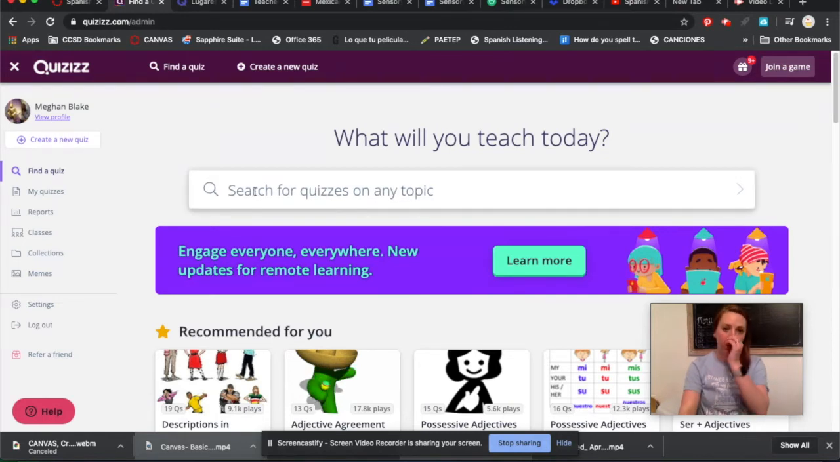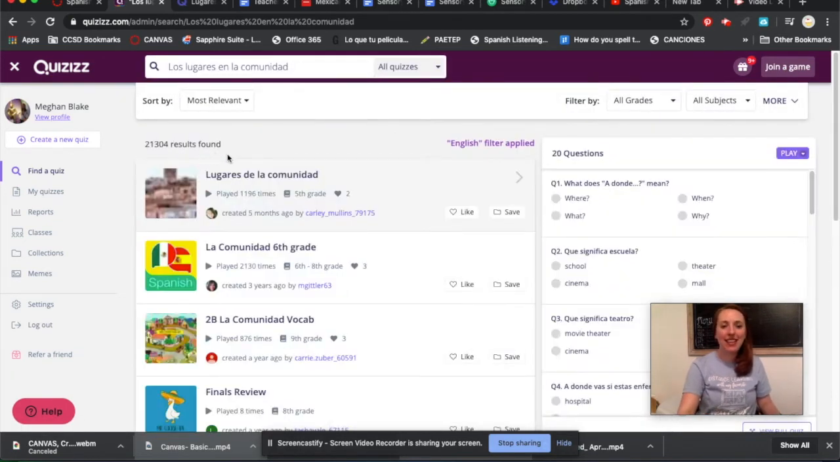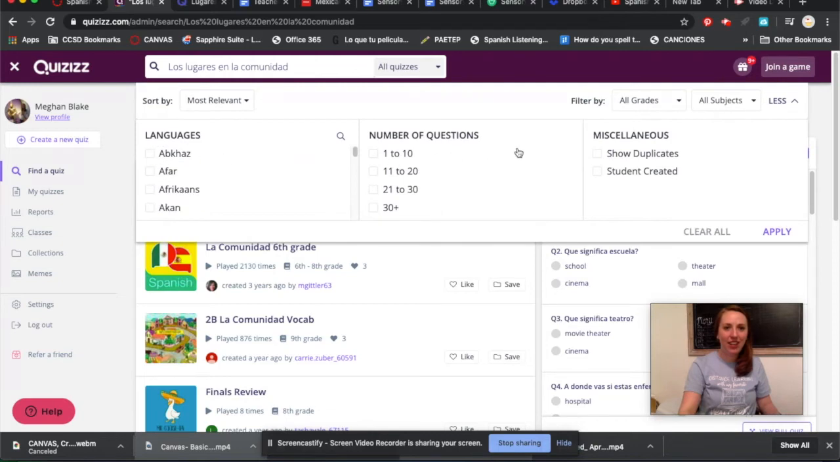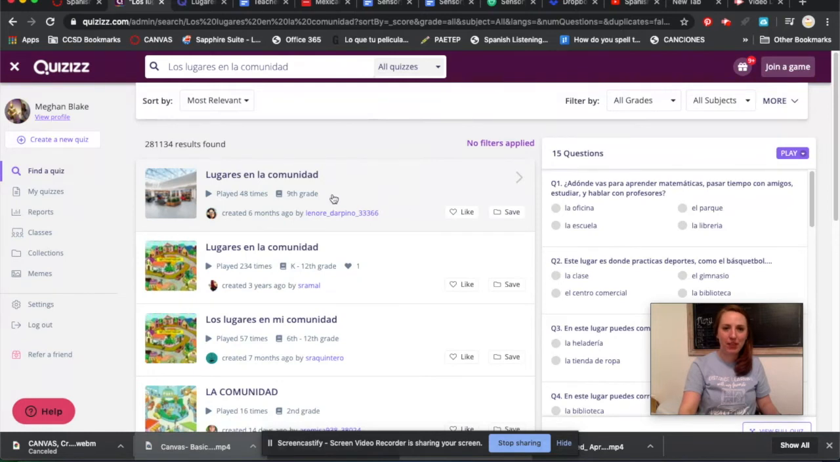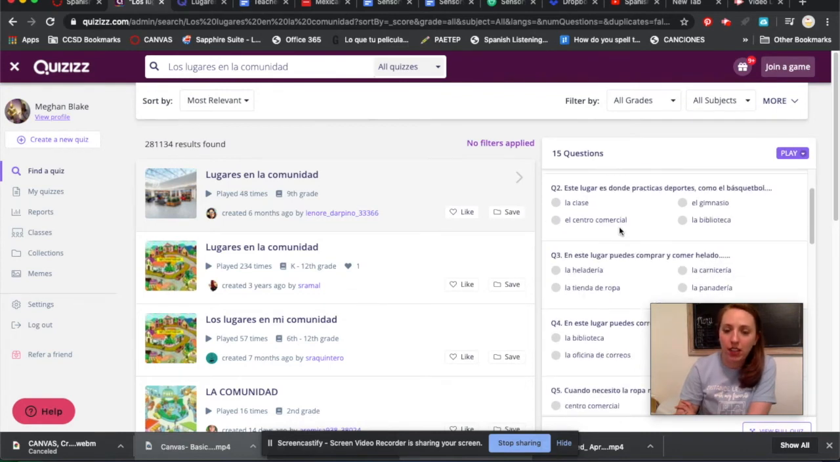So if I want to search for a quiz, I talked about how I wanted to do Los Lugares en la Comunidad. So if I search that, one big thing with world language that you have to know is there is a language filter. English filter applied, you got to click that and unclick it and then click apply. So no filters applied. I've all of a sudden got a bunch of these little short quizzes over here. So when I put my cursor over it on the right-hand side of the screen, you can see that it gives you kind of a preview of what the questions look like.